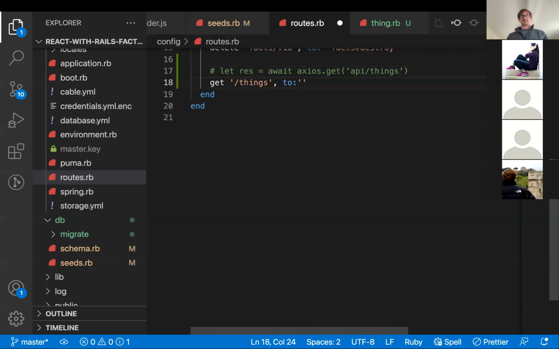This goes to, what does this go to? API things. It goes things#index. Okay, it goes to things#index, but what is this actually? What is that things right here kind of referring to? The controller? Yeah, it's the things controller. Go to the things controller and go to the index method. So if someone does Axios.get API things, there's that part. Go to the things controller, to the index method. Cool.